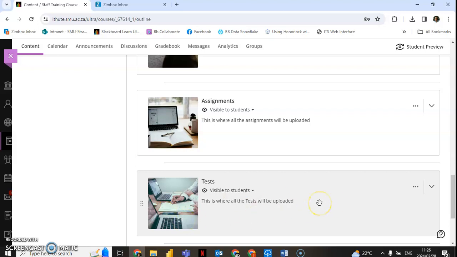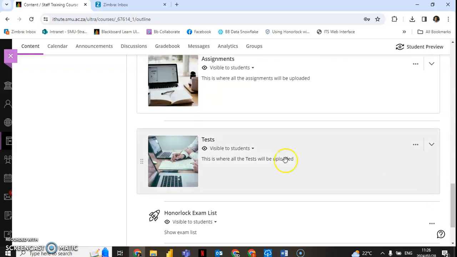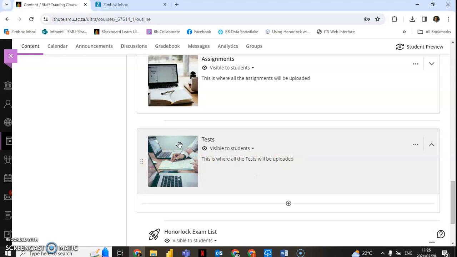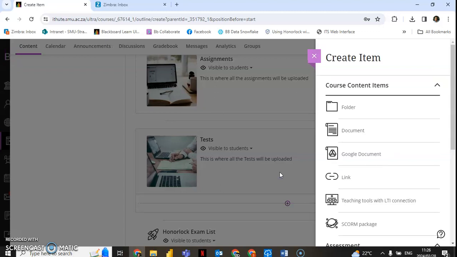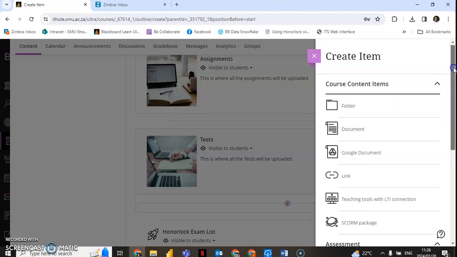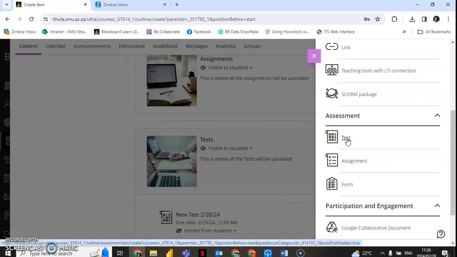In this case, let me use the learning module that says test to upload the test that I will create from the question banks. You click on the learning module to open it. Inside the learning module, you will find the plus sign. Then you click on that plus sign, and then you click on the create button. After you've clicked on create, you scroll down to assessments, and then you click on test.